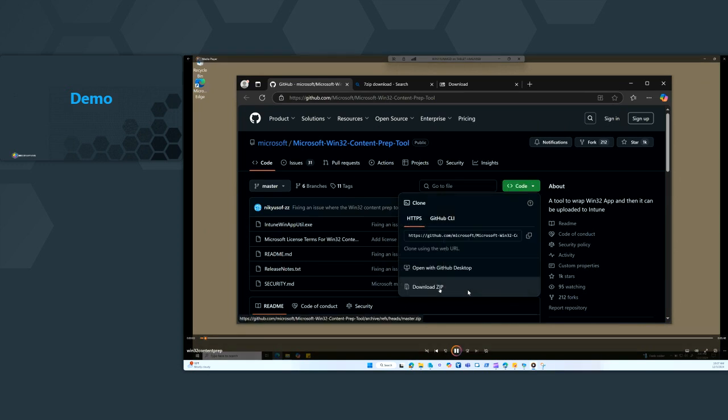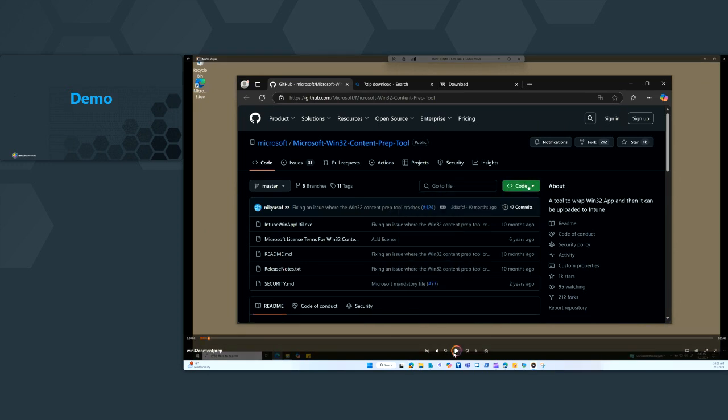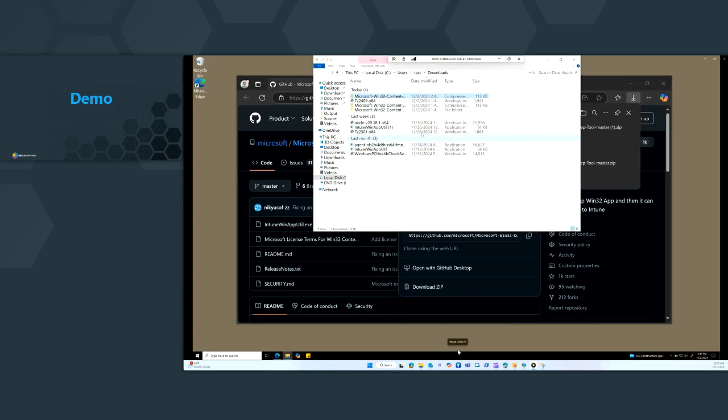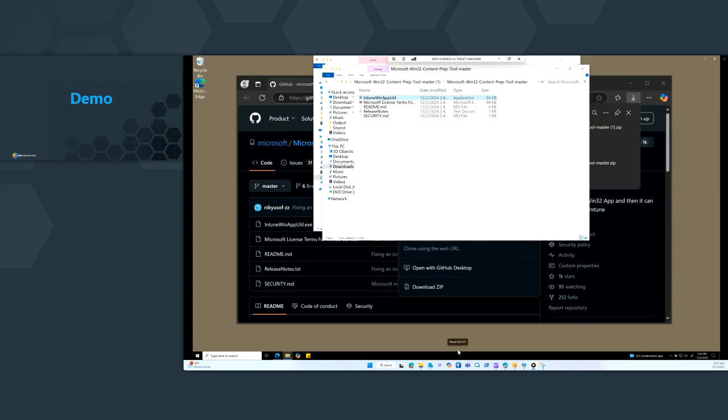As we can see here, we're going to head over to the Microsoft GitHub to grab the Microsoft Win32 Content Prep Tool. This is needed for us to convert an MSI or .exe application into an IntuneWin file so that we can deploy it with Intune. So we'll grab the download and extract it. We want to make sure that we're grabbing that application.